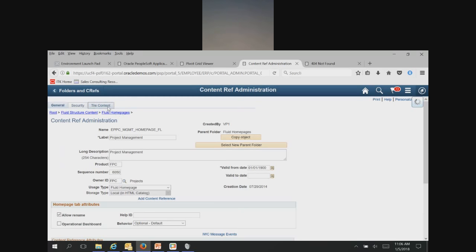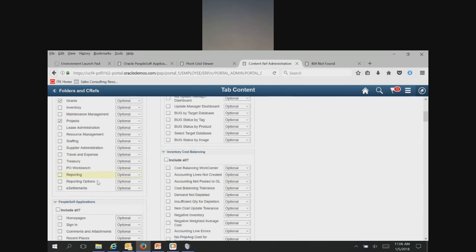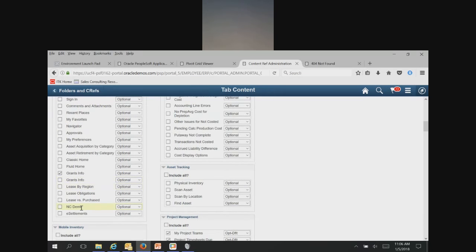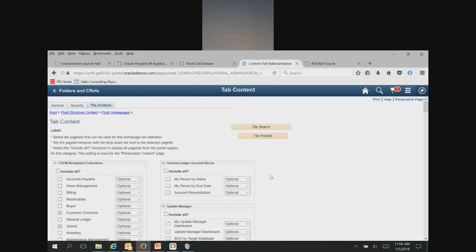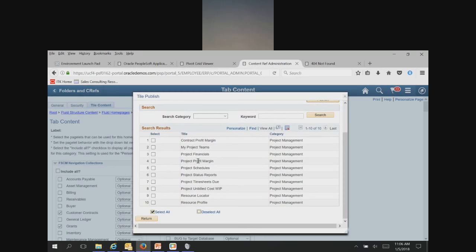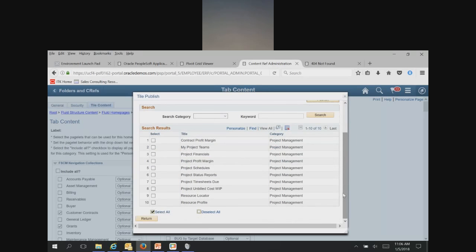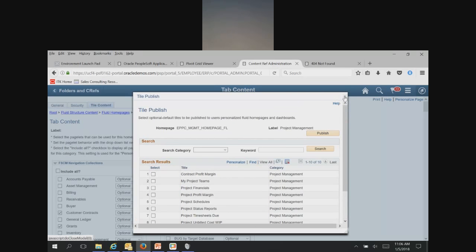So going to the tile content tab. If I scroll down, here's our NC demo. If I wanted to publish this to all users, I simply click on that tile, choose to publish the tile. If it wasn't already published, I'd be able to select it here and then publish the tile to the home page.